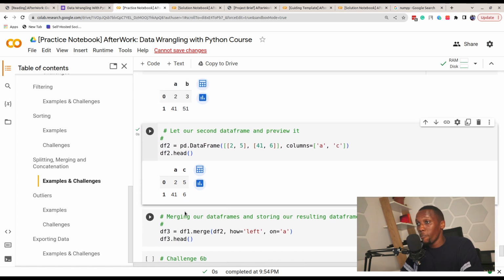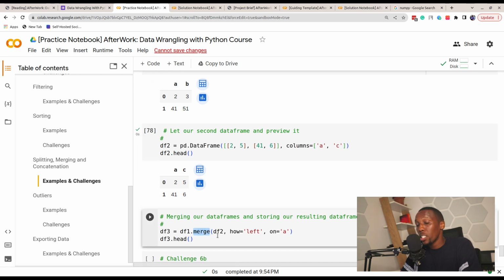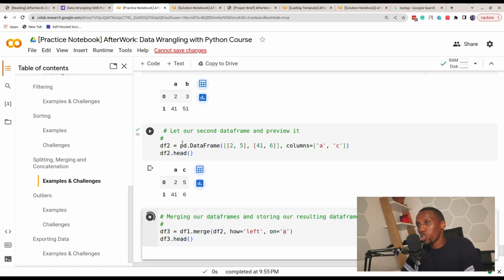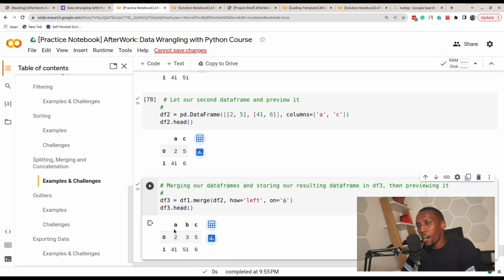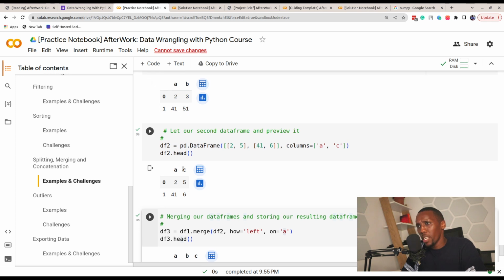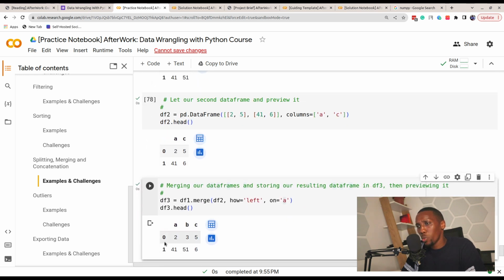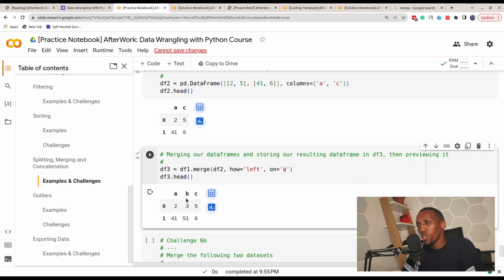So if you want to merge both of these data frames together, we can use the merge function. Then we say df1.merge, that's the first data frame. We want to merge it with df2, but now we want to merge it on the left, using the A column. The output of that will actually be, as you can see, we have ABC columns. We had AB and column C, which was in this other data frame. So we have that merged to our original data frame.